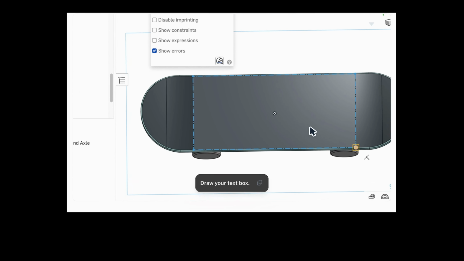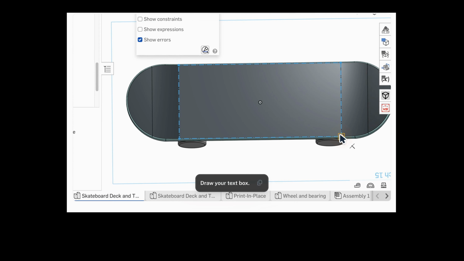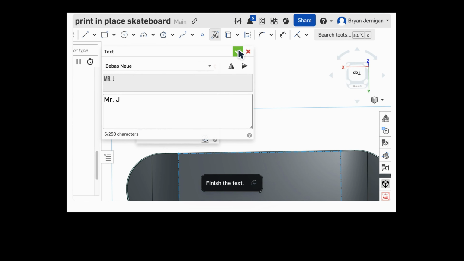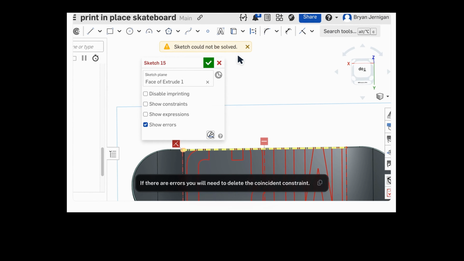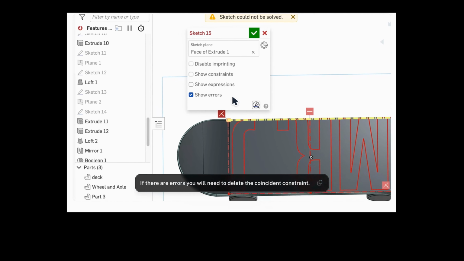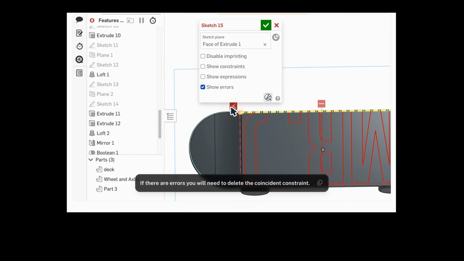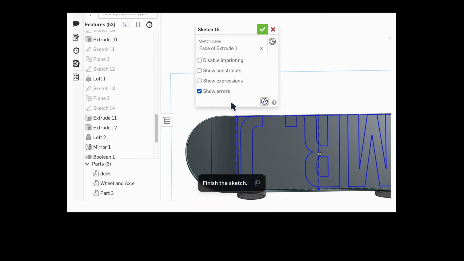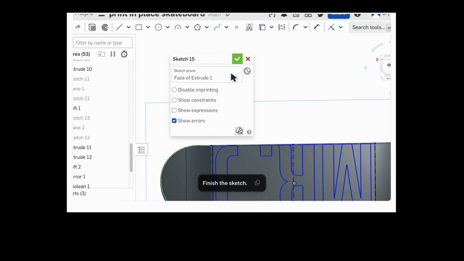Draw your text box. Type whatever text you wish. Finish the text. If there are errors, you will need to delete the coincident constraint. Finish the sketch.